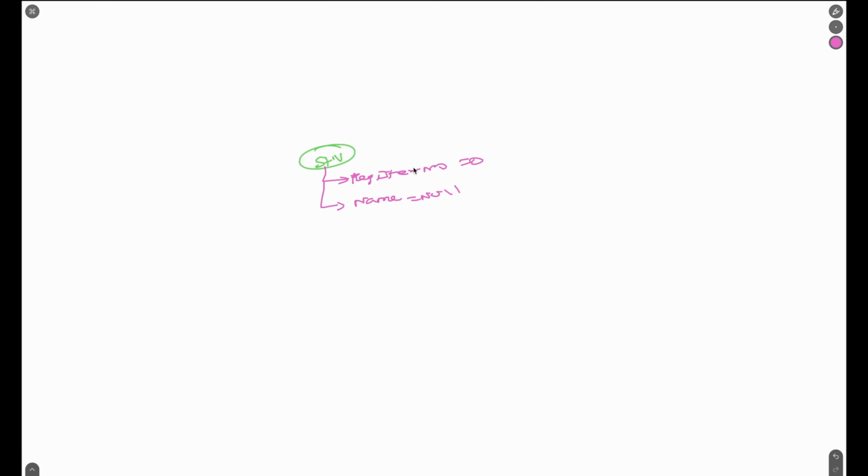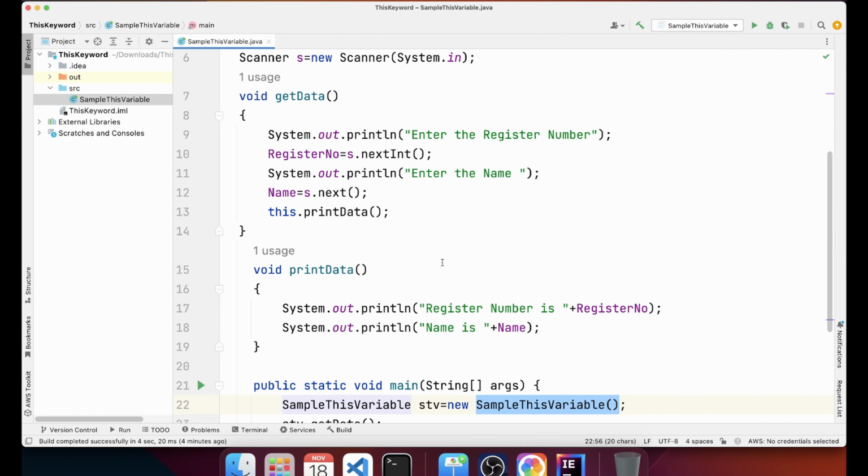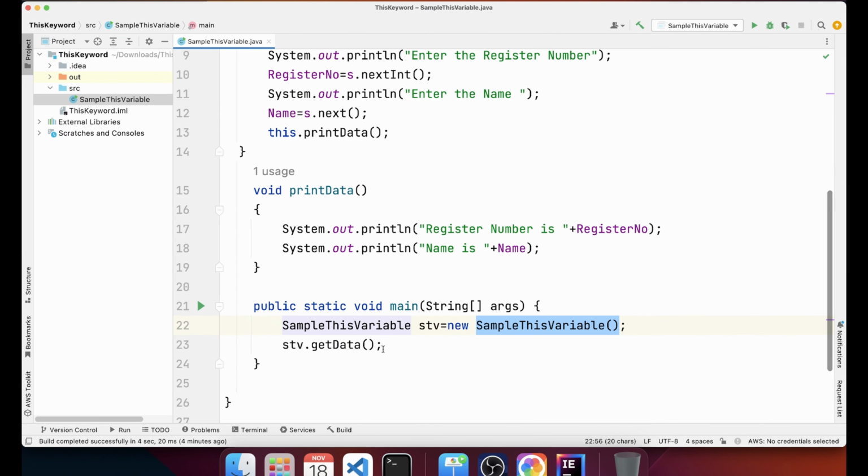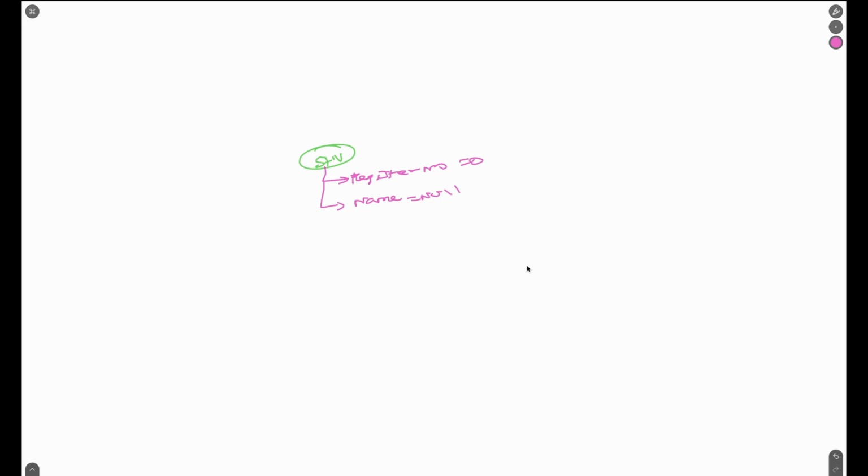Okay, so the default value for the integer is 0 and the default value for the name is going to be null. After executing this statement, it will move to this method. So stv.getData. When this statement stv.getData is triggered, it is going to find the method getData.